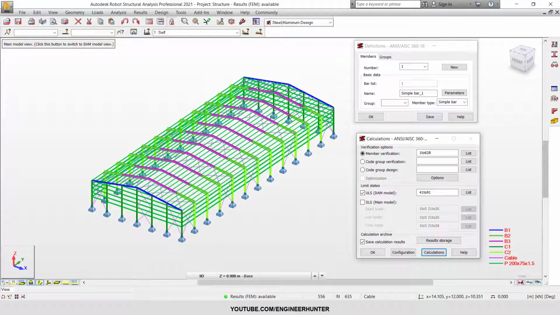I will only design the steel following the ultimate limit state only. And for the serviceability limit state, I will check this using the result from the structural analysis directly.